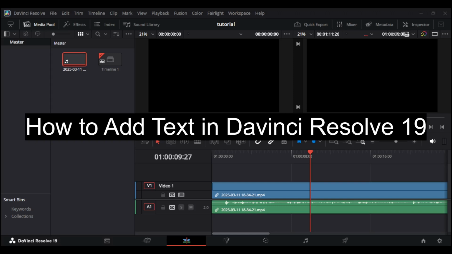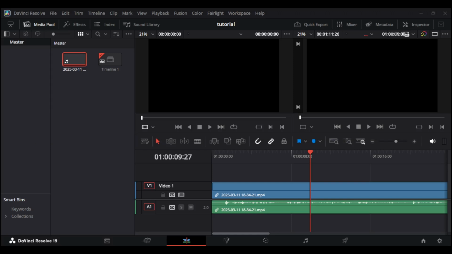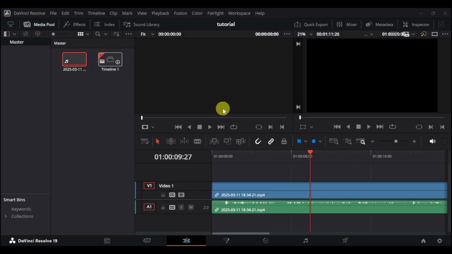In this video, I will show you how to add text in DaVinci Resolve 19. So in order to do that, you need to head over first to your DaVinci Resolve software or application. Open right here, project, and then import some media that you want to edit. So I've already imported a media right here.